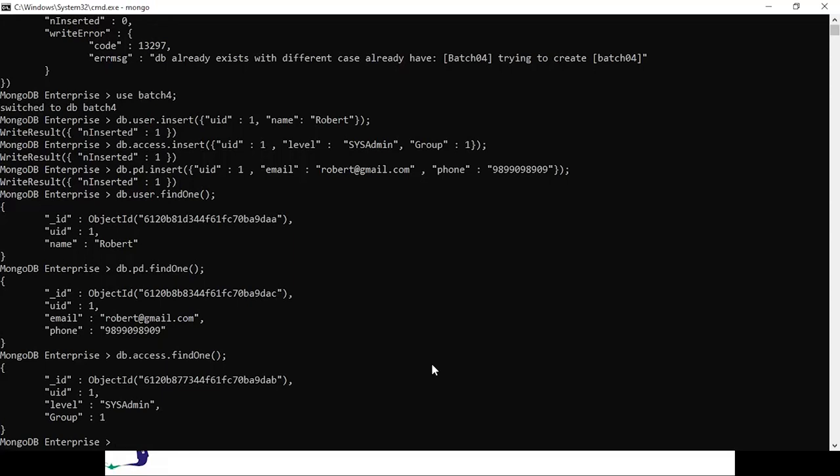I could have kept all the information in one document also, but I have bifurcated the information into three documents, and I have kept one common field over here, that is the UID. So UID indicates that all three documents have the information regarding the same user. UID 1, his name is Robert, his contact details are this, and his access details are this.